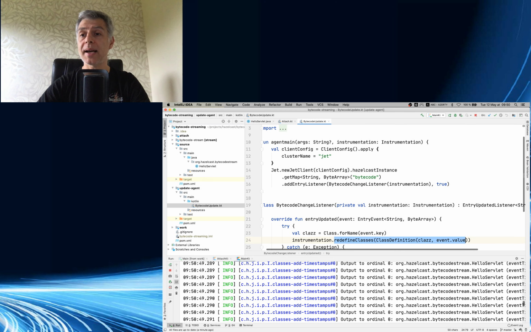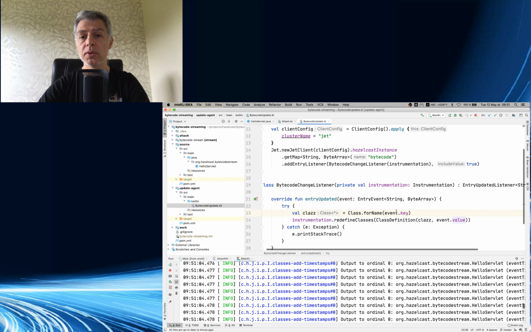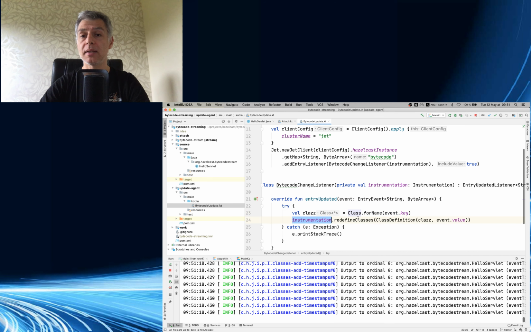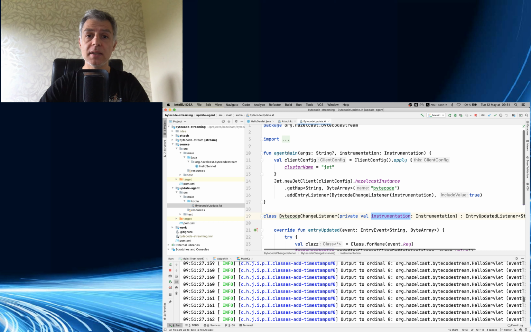So this is what I attach to the production JVM. And basically what it does, it will add a bytecode change listener. So when there is a change, then it will get the name out of the event, because in the IMDG, I will have put the class name and I will have put the bytecode itself. And so basically when there is a change, I will call the instrumentation and redefine classes. And the instrumentation, I get it because I have stored it from the agent main changes.